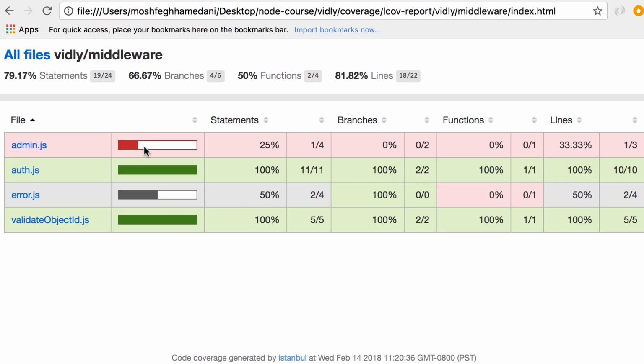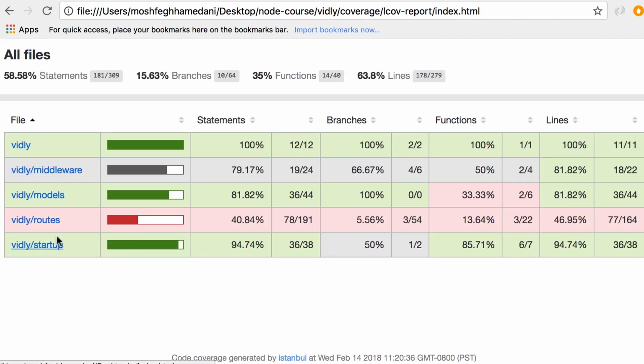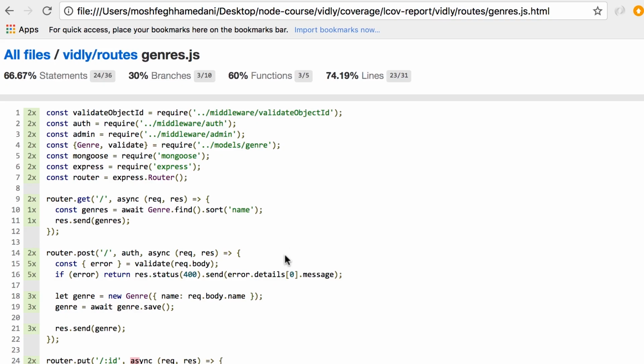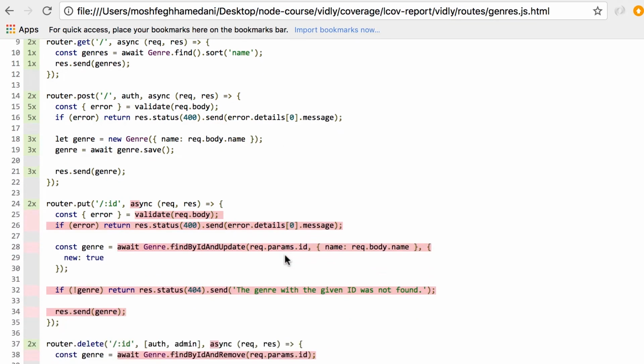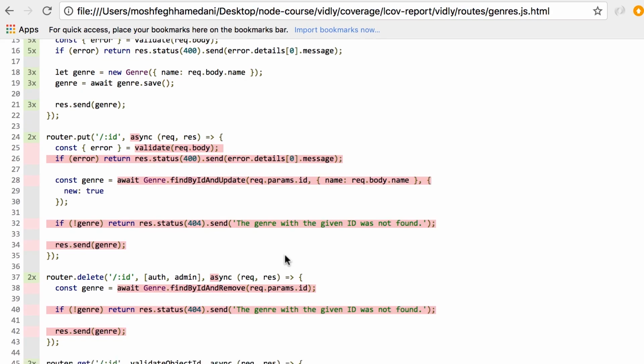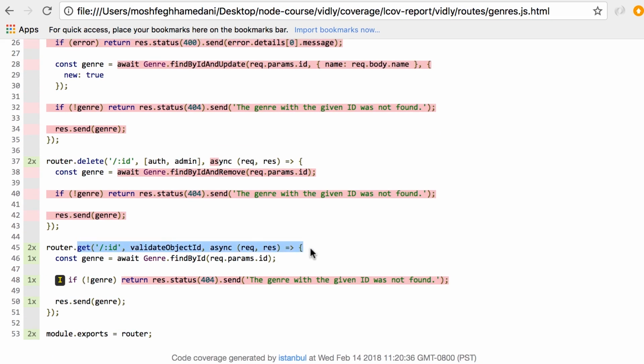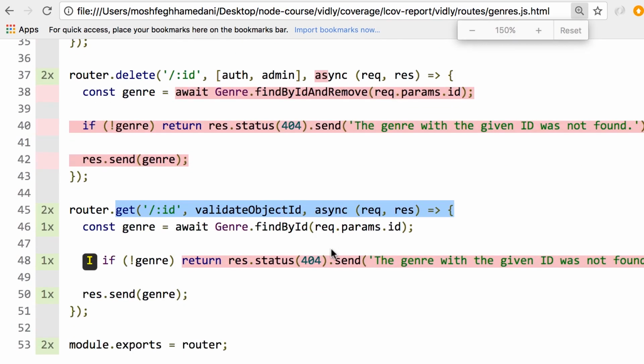Now let me show you something really interesting. Let's go back to all files. Go to the routes folder. So here's our genres module. You can see we have tested over 60% of the code in this module. Now let's click on the file name. You can see the code in this module, and you can see the areas that are not covered by test highlighted in red. For example, look at this route handler. Let me zoom in so you can see more clearly.